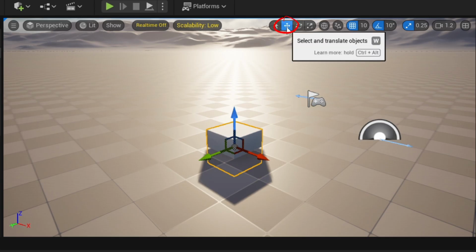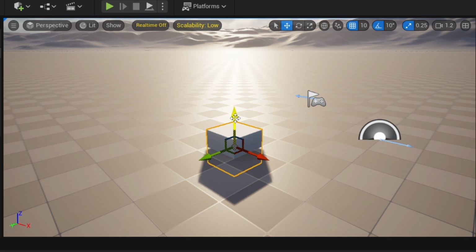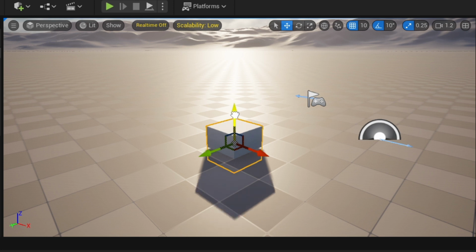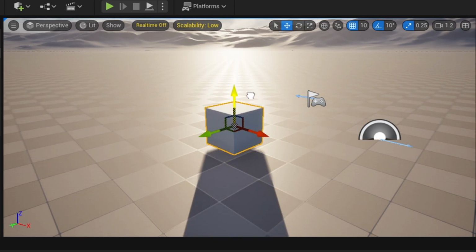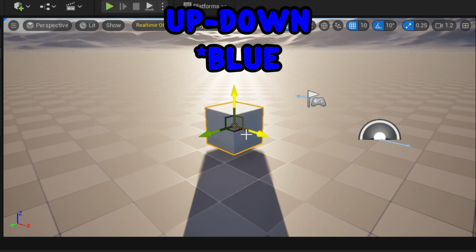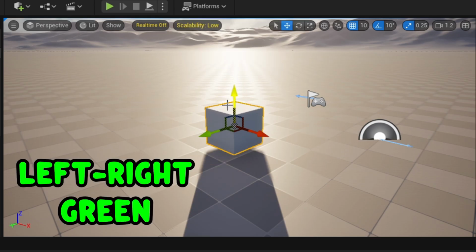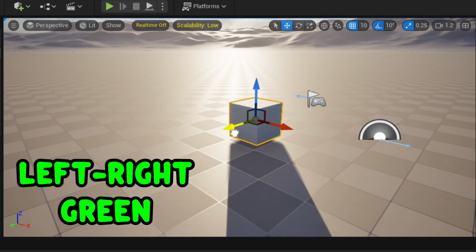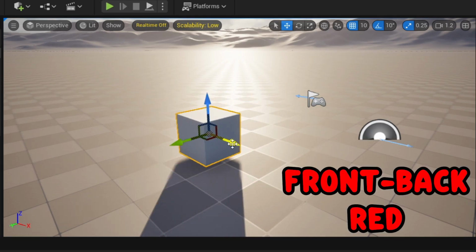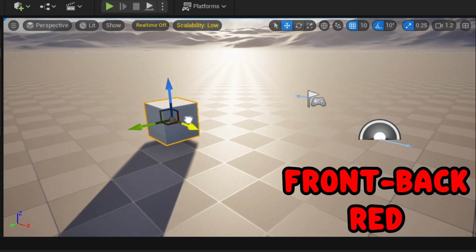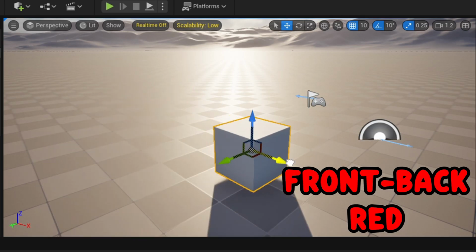You are controlling this movement from this. This is called the move tool. Whenever you select an object, these move arrows will appear. When you click and move your mouse, you will see the actor start to move. Z is up and down, which is blue. Y is left to right, which is green. The red one is called the X-axis, which is for moving the object front and back. This is back, this is front.